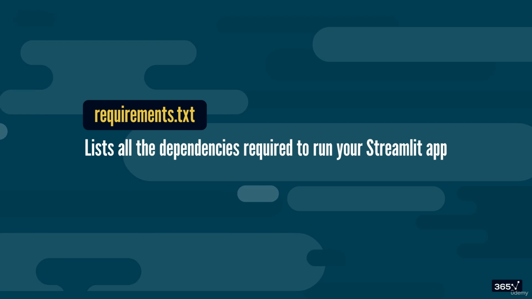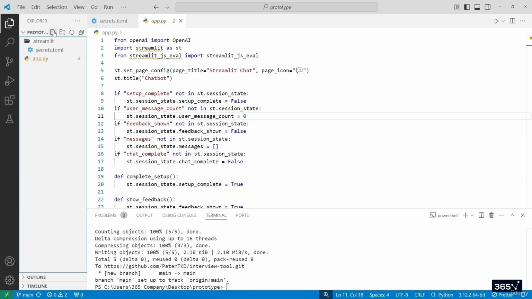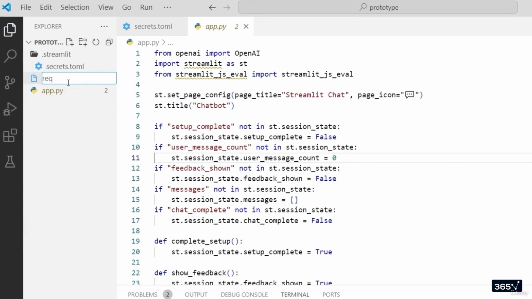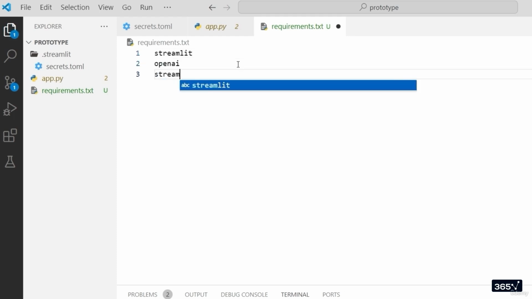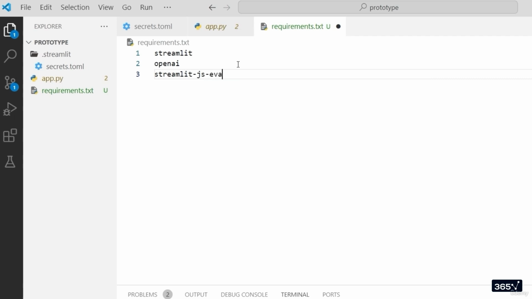First, we need to create a requirements.txt file. This file lists all the dependencies required to run your Streamlit app. This ensures the Streamlit Cloud knows which packages it needs to install to run your app smoothly. To create this file, open a text editor and create a new file named requirements.txt. Now, we need to add the libraries we've used. For our project, the requirements file should include Streamlit, OpenAI, and streamlit-js-eval. It's as simple as that.